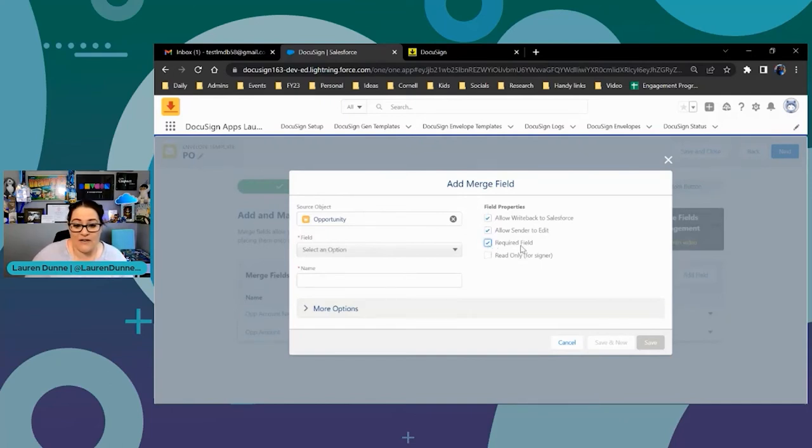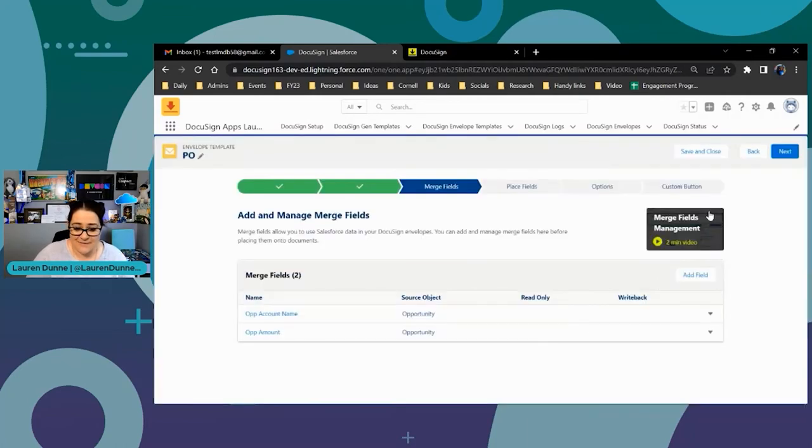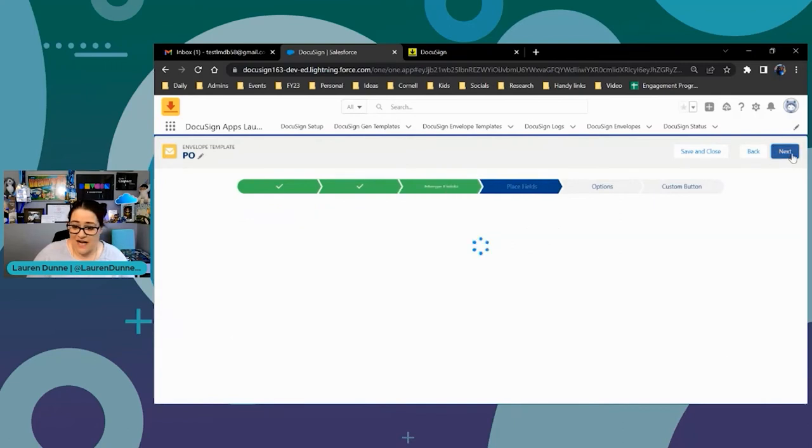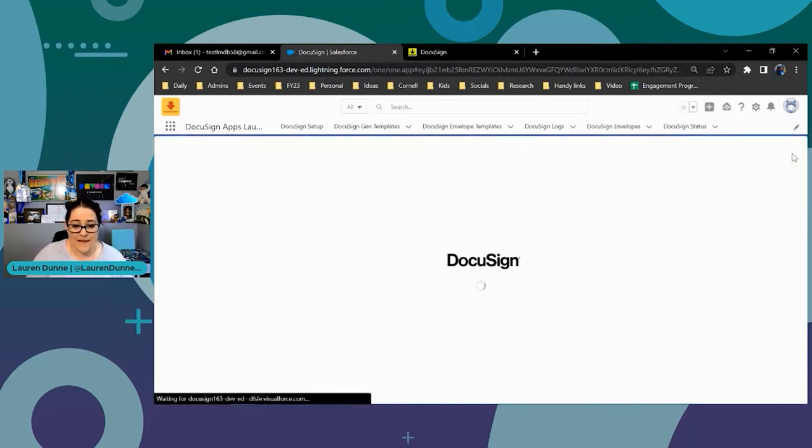Same with the required field. So if you do require something signed or something filled out, you can put the required there and they will not be able to sign the purchase order or any document without having filled out that required field. For now, because I'm just doing a quick demo, I'm going to leave it as is. So it looks good to me. I'm going to click next and then I'm going to place those fields I just created.